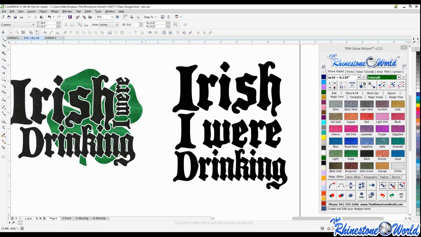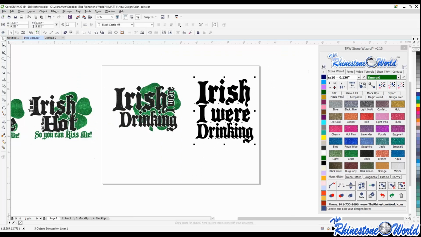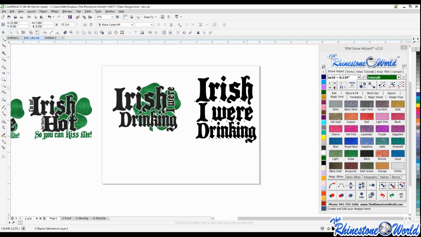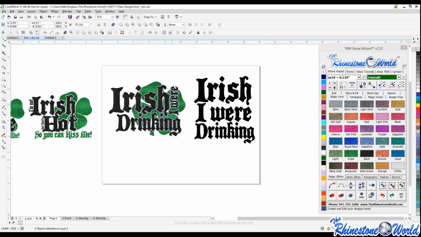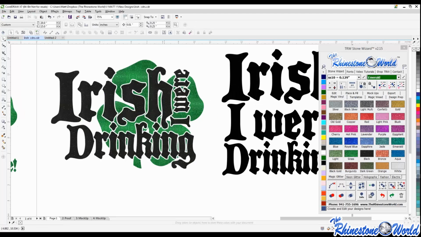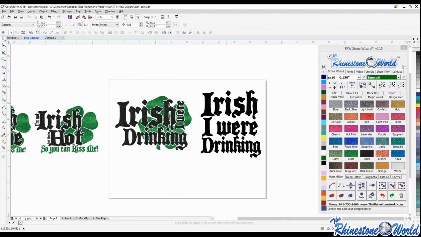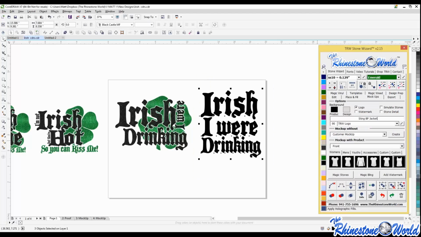All right? So I want to show you the differences of a basic design and our design. Let's get this sized right. I'm going to go 7, probably 8 inches there, and we're going to make this one probably about 9.7 inches wide. So we've got our Irish I were drinking, and Irish I were drinking, but a very basic one, and I'll show you what the difference is.